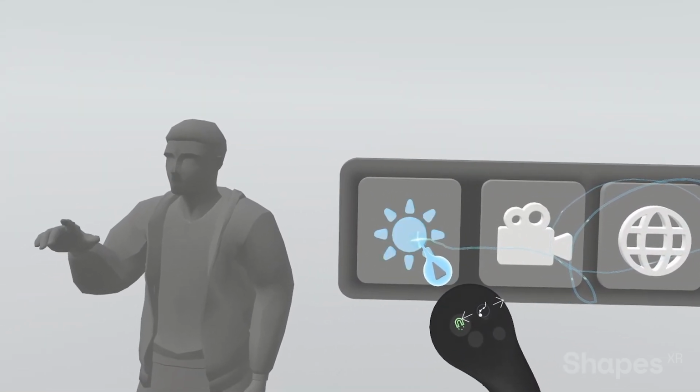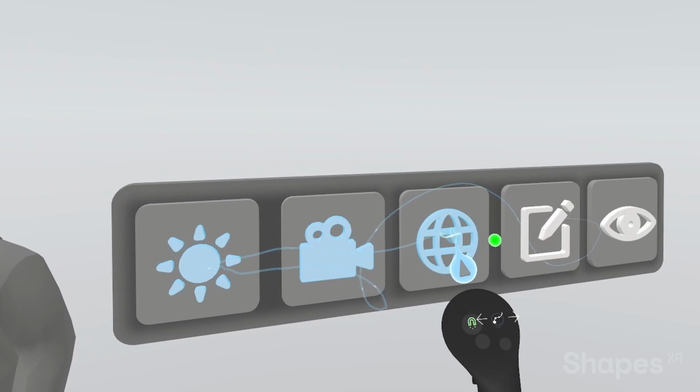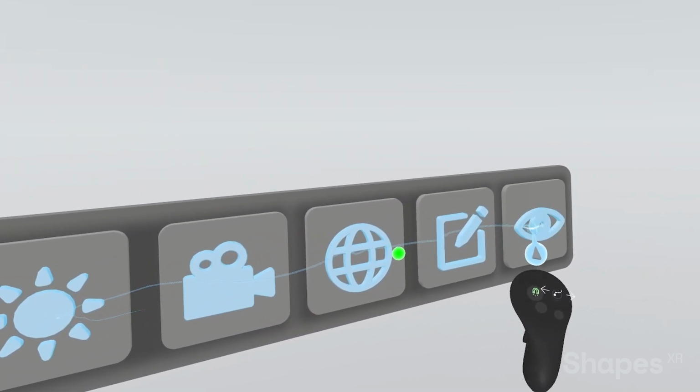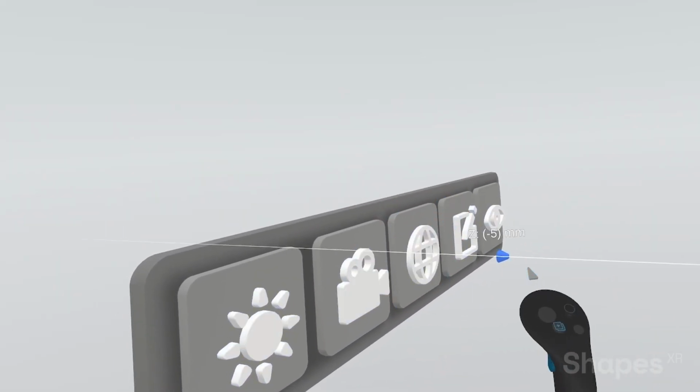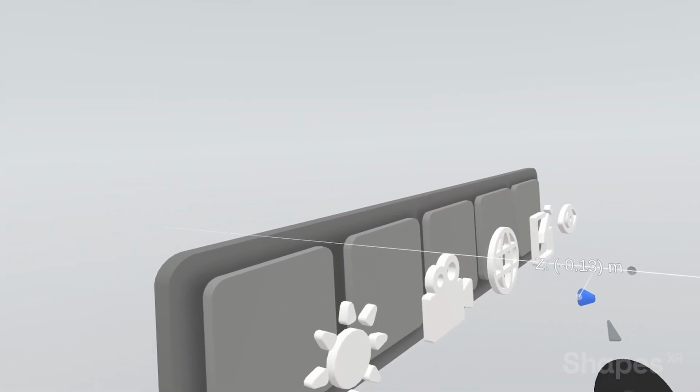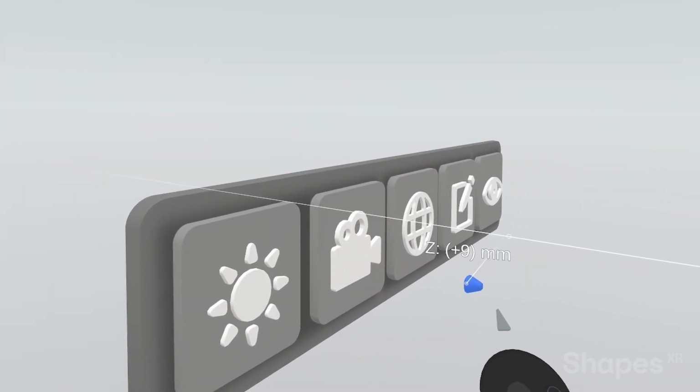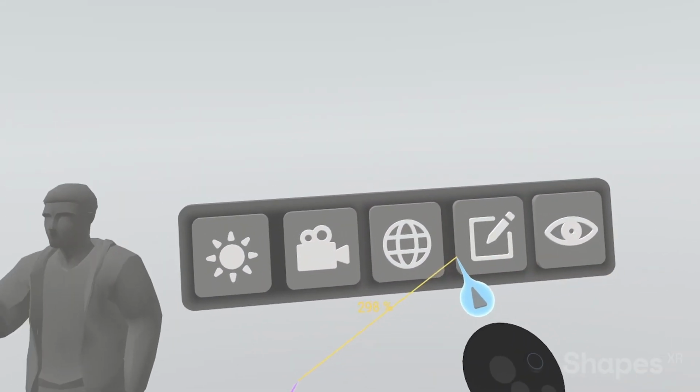So I can come in here and select individual things. So I'm going to select just the icons for a moment. And now you can see I can move the icons just by themselves. So I'm actually going to recess those into the buttons just a little bit. I think that looks a little bit better.